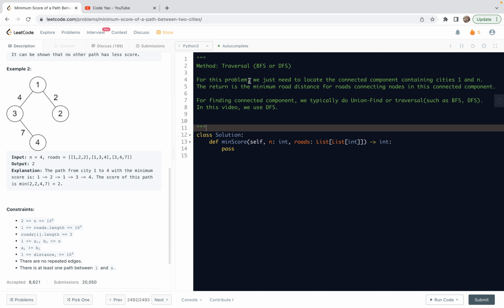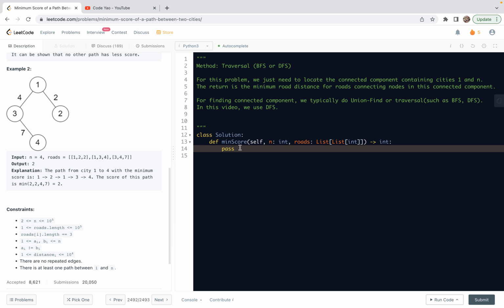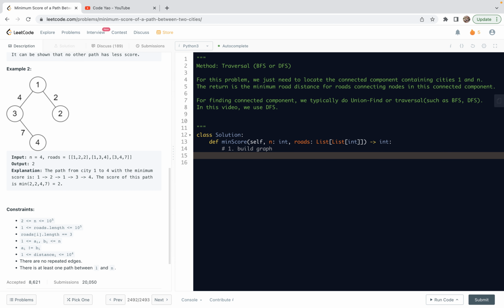With that said, we are ready to do the analysis. Here we are going to use the traversal method. For this problem, we just need to locate the connected component containing cities 1 and n. And then the return is the minimum road distance for roads connecting nodes directly in this connected component. For finding connected components, we typically do union find or traversal, such as breadth first search or depth first search. In the previous video, we demonstrated how to use union find, and in this video, we're going to use a traversal. Here we choose to use depth first search. With that said, we can do the code step by step.